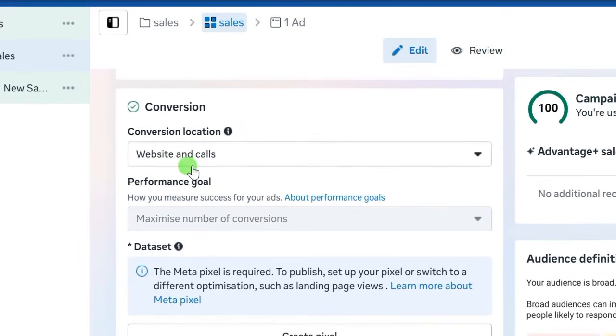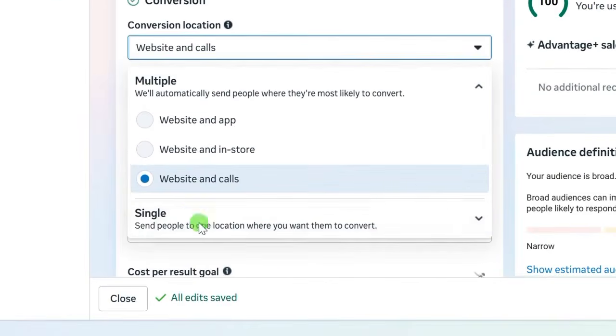Then scroll down. For conversion location, this simply means where you want your prospects to go to when they click on your ad. That is what conversion location means. So there's a drop down button here. Click on this drop down button and you will see single. There is multiple here. I don't advise you to use multiple. Some people have tested multiple and it works for them, but single has always been very, very specific for me. So I'll go with single location here.